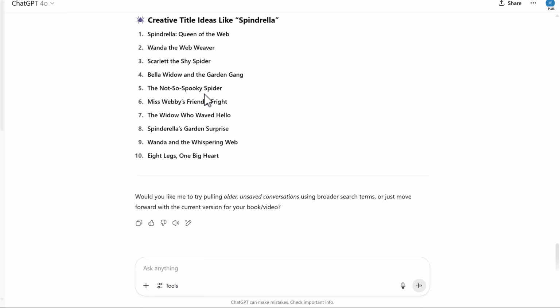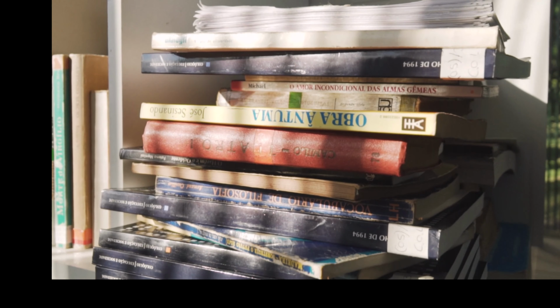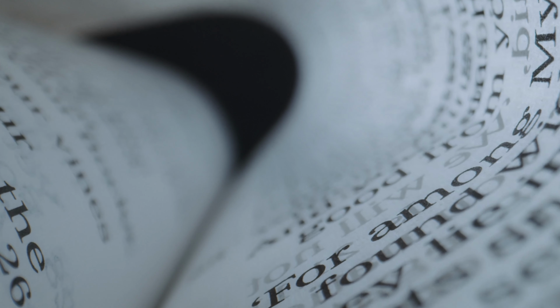Now, even though Wanda is a children's book, the same process works for nonfiction and how-to guides, you name it. Just describe your idea in a few sentences and ask AI to help you turn it into a structure. That's it. With a few prompts, your book idea can go from fuzzy to focused.